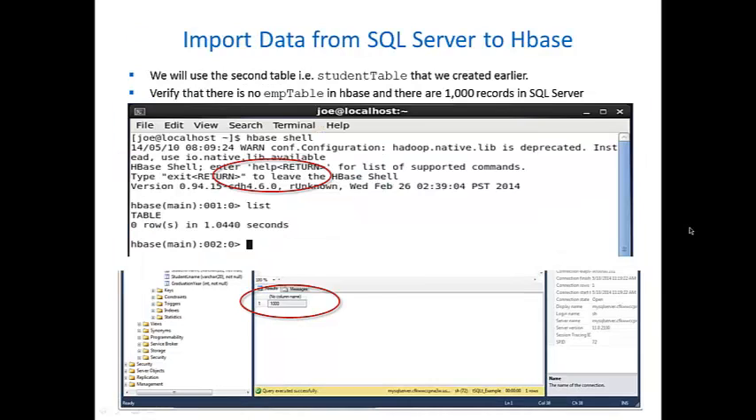Next, we import data from SQL Server to HBase. So this time we're going to use the student table that we created earlier, and we ensure that there is no such table in HBase, and there are indeed 1000 records in SQL Server. So we go to Linux and issue the hbase shell command, and it brings us to the HBase prompt. We do a list command, and we see the table has 0 rows. And we go back, check SSMS, the SQL Server Management Studio, and we see that SQL has only 1000 records sitting there, which is good.